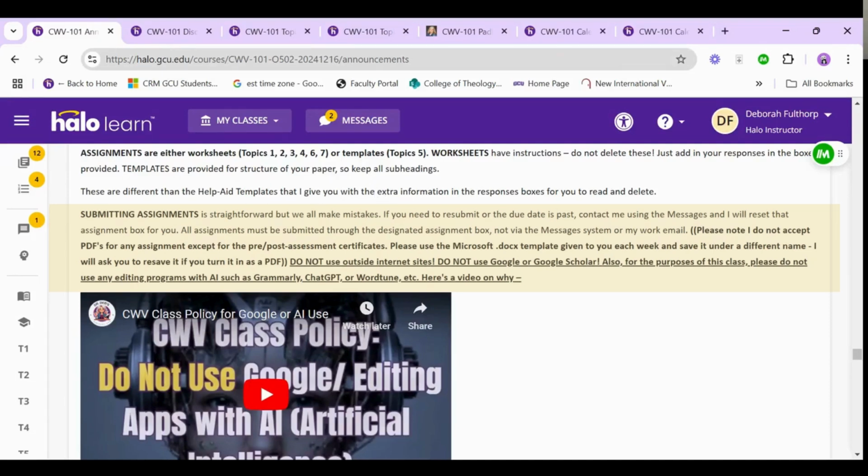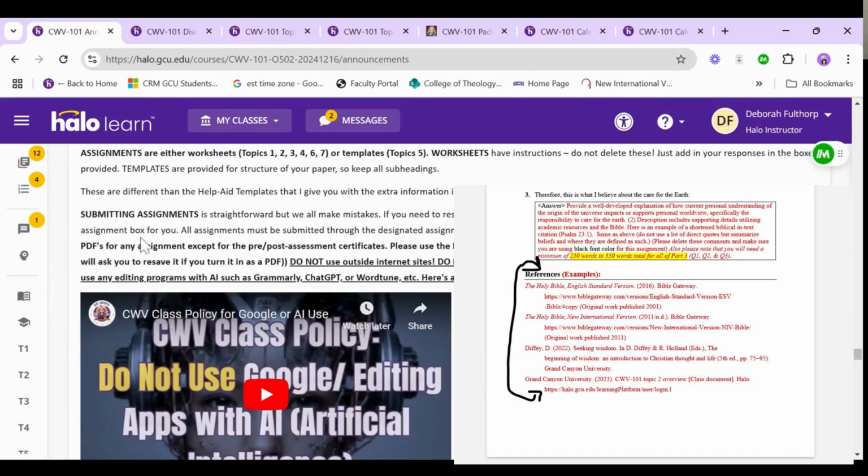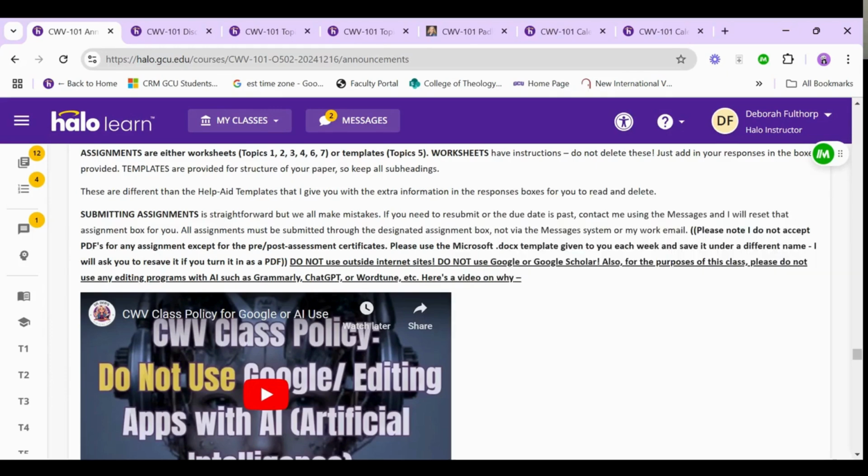These are different than the help aid templates that I give you. The help aid templates, I have added extra information in there. I've put the rubric into the answers and tried to help. If you have any questions about how I grade, I have examples of in-text citations and references. Please use that.